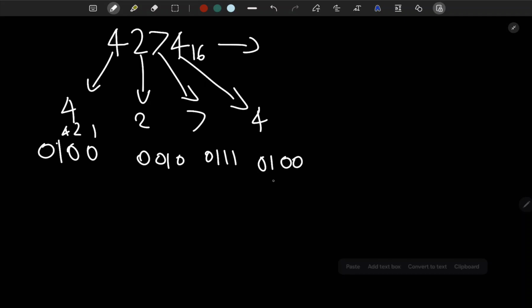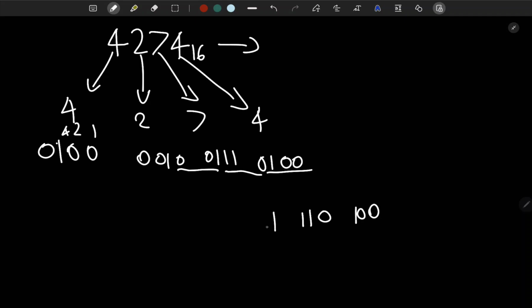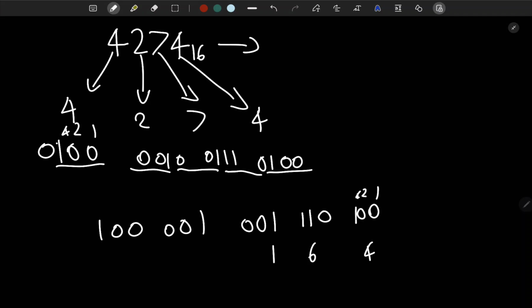So now again group them from the rightmost in groups of 3. So first one is going to be 1 0 0, next one is going to be 1 0 0 again, next one is going to be 0 1 1, next one is going to be 0 1 0, next one is going to be 0 0 1. And now we again add them up. So this is going to be 4, this is going to be 4, this is going to be 1, this is going to be 1, and this is going to be 4. So the final answer would be 4 1 1 6 4.